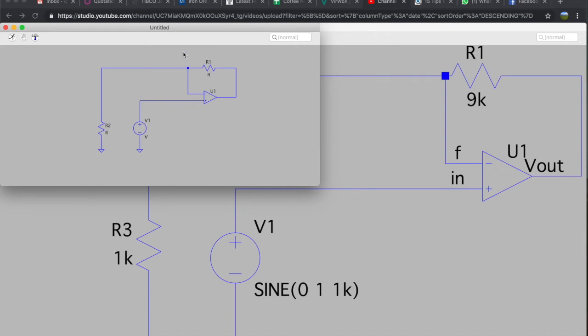Okay, so we're almost done here. We need to start right-clicking on components so that we can change values. So here we're changing the value of a resistor. We're going to set it as 1K. I'm going to move this one. I'm going to set that to 9K.